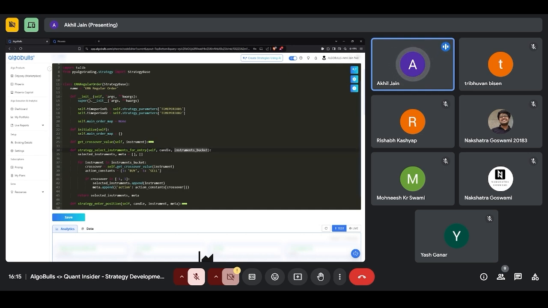So this bucket is going to give me all those instruments and I'm going to loop over that and decide if my crossover is cut upwards or downwards, then I choose them for a buy or a sell. Otherwise, I don't do anything. This is what we have talked about till now. If you guys have any questions or if I'm going too fast, please let me know. I'm continuing for now. Please interrupt me if required.